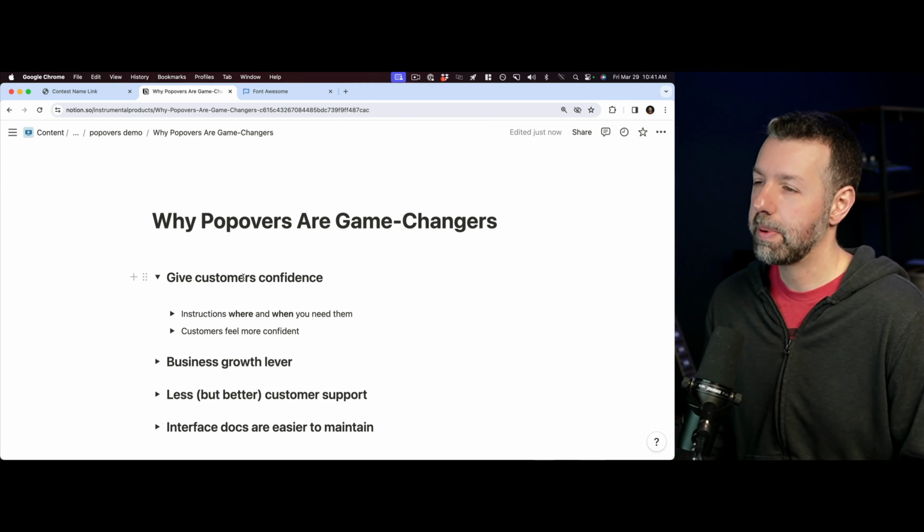All right, now let's step back and think about why these are actually so important, why I think that popovers are actually game changers for your product business. And believe me, this is not an exaggeration. These little popovers have made such a big impact in multiple software products that I have built and as businesses. So number one, these popovers give customers confidence. They're giving the customer instructions where and when they actually need those instructions.